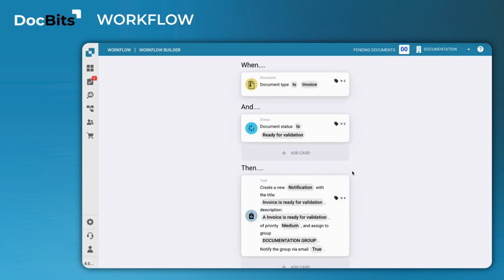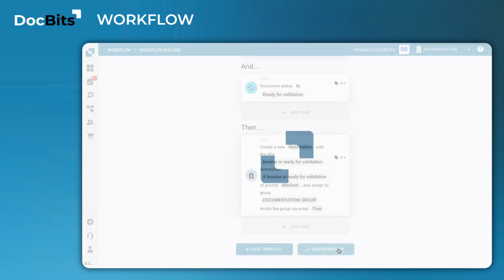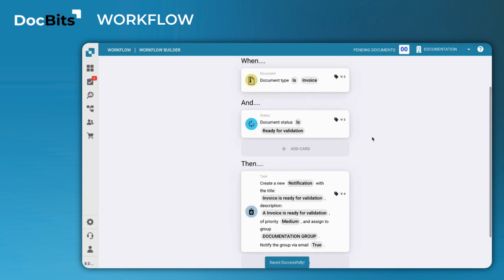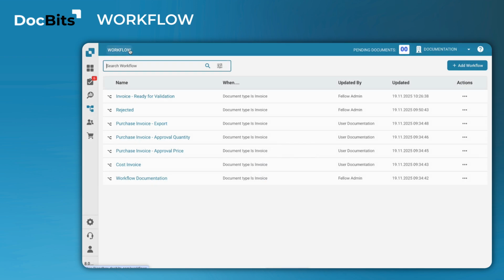The then section defines what the workflow does once the trigger and conditions are met. Example: then assign it to the finance team and send a notification. Using these elements, you can build workflows that fit your document process perfectly.